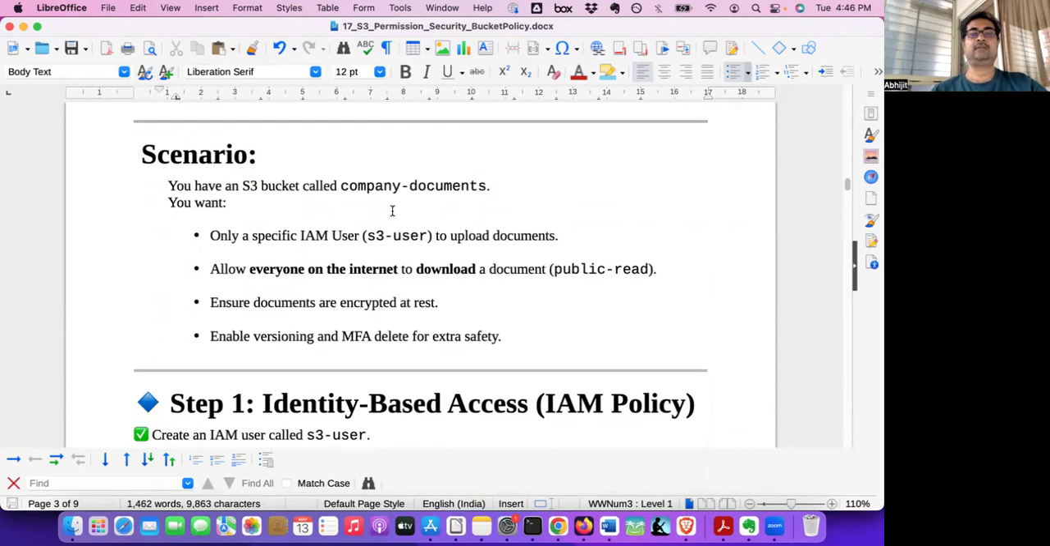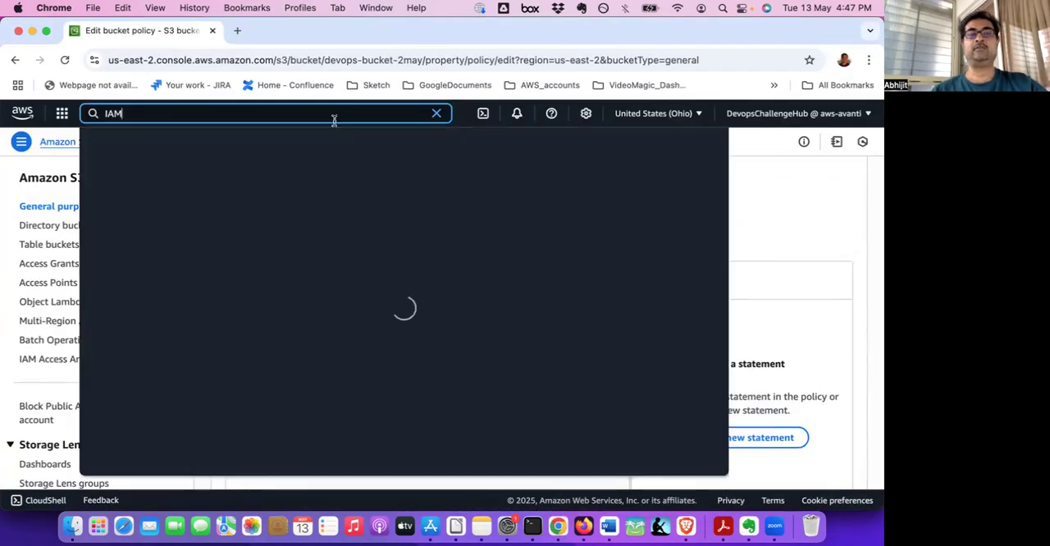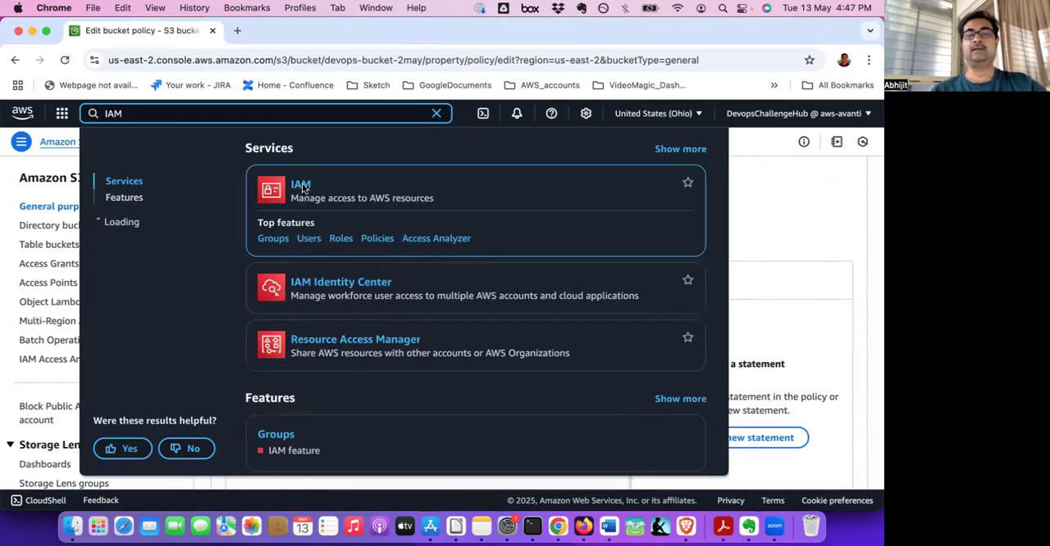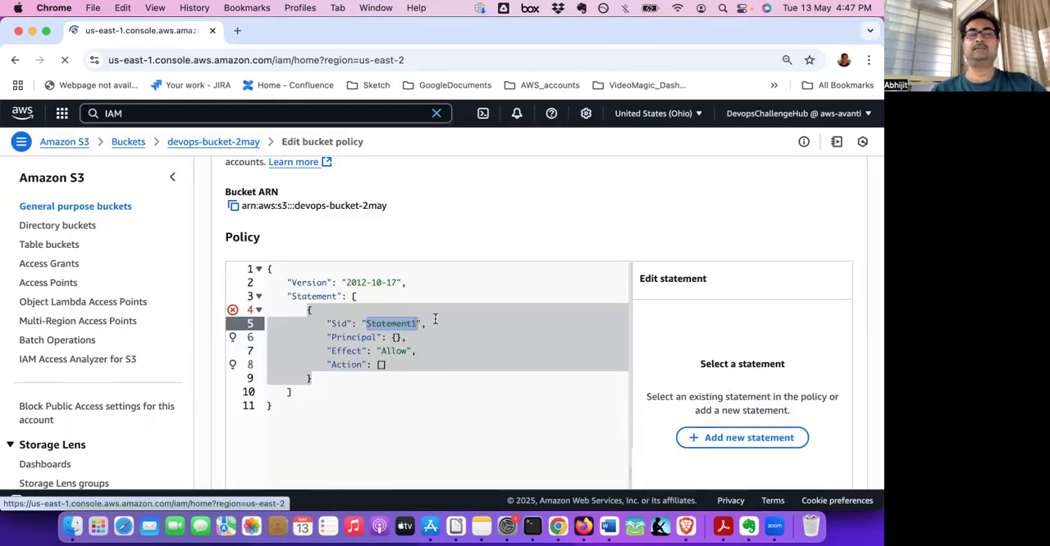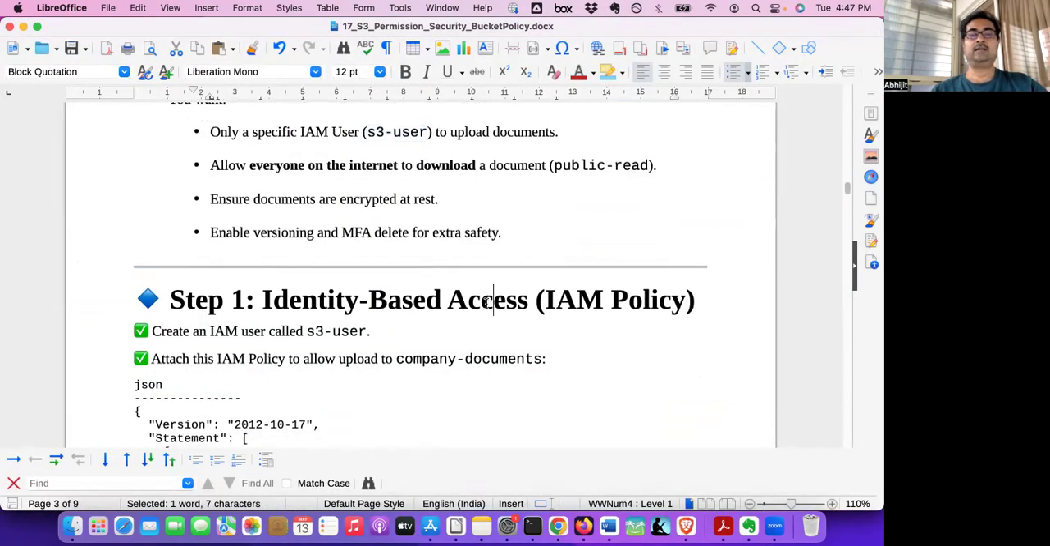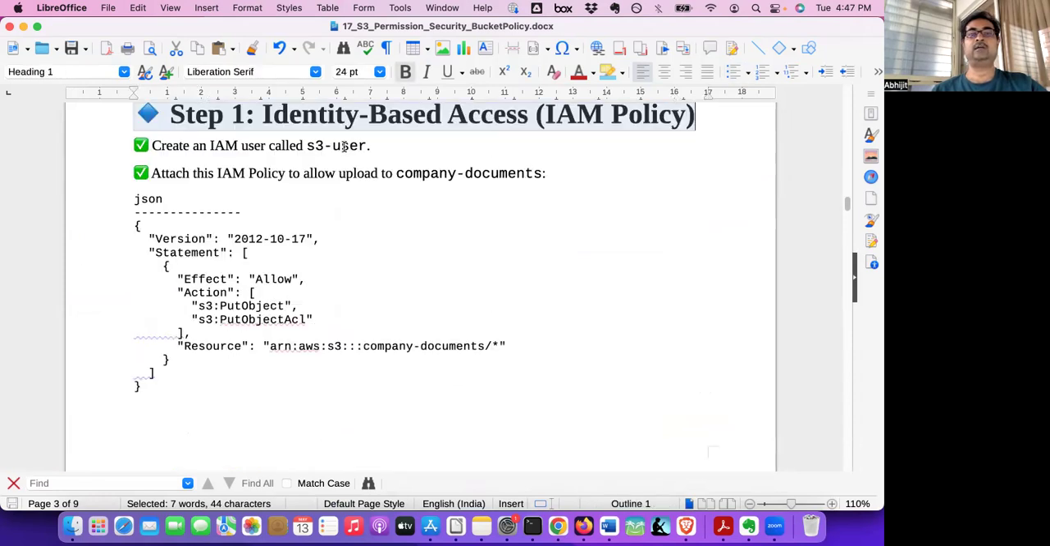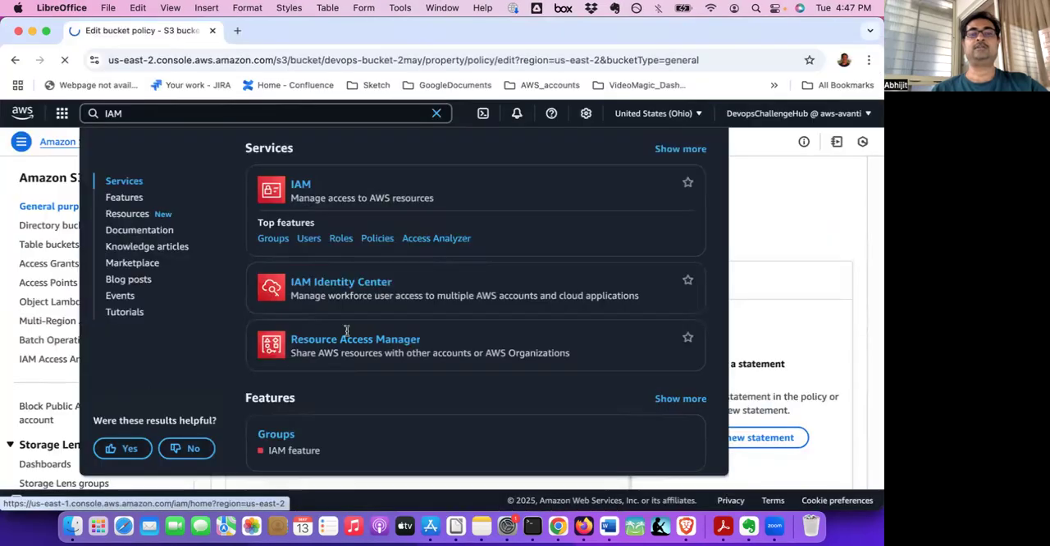So let's say one particular company wants to allow only one user, S3 user, to upload documents. No other user can upload a document. Only this guy, S3 user, will be able to upload documents. So what I will do is go to IAM and create an IAM user. After creating the IAM user, I will create a policy like this. I will create an IAM S3 user, then I will create an IAM policy, and I will attach this policy to that particular user.